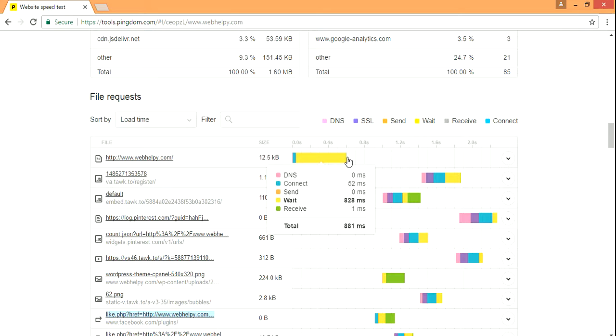So you can consult with these statistics to your webmasters to reduce the load time and increase the efficiency of the site, and this is how the Pingdom tool can help you.